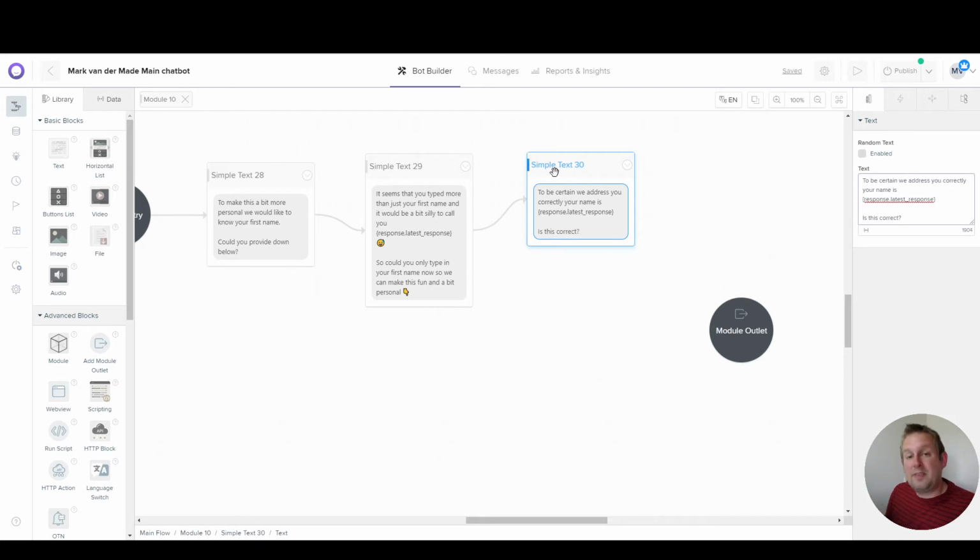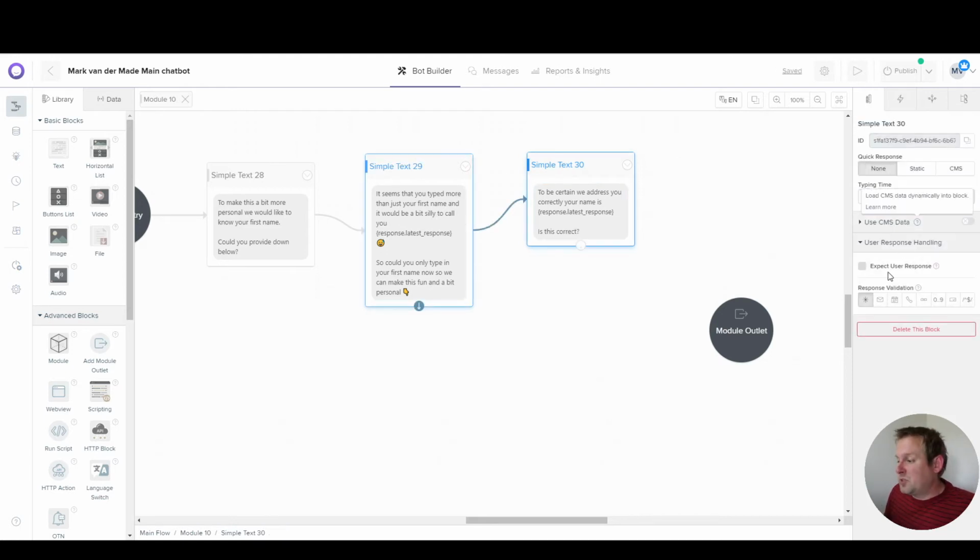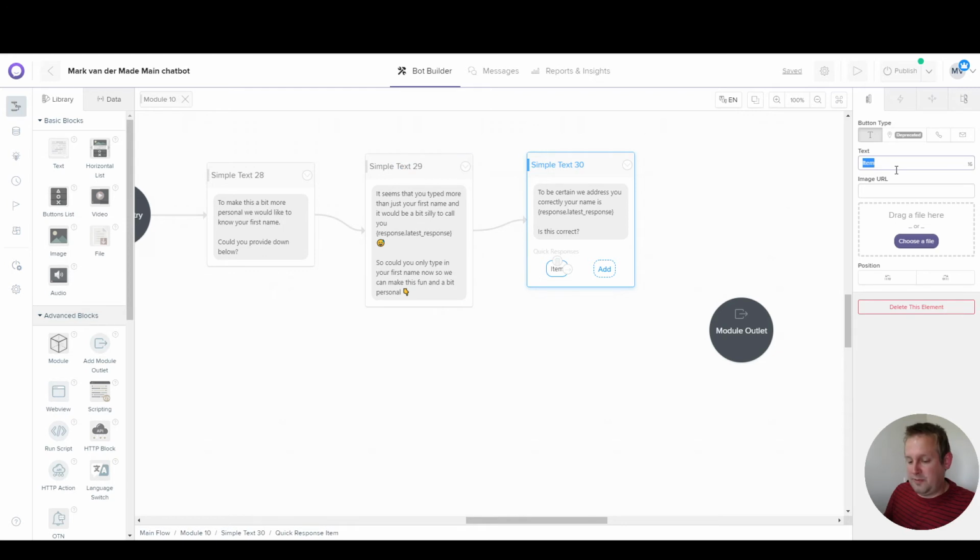And then we can expect another response again. So we could say something like static buttons, something along the lines of yes, and then let's do an emoji with somebody with a sunglass, and then let's do another button, and that will be no change please. And let's do an emoji there as well.